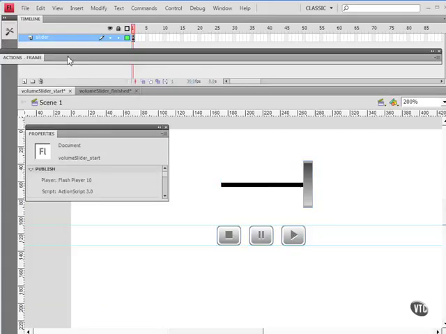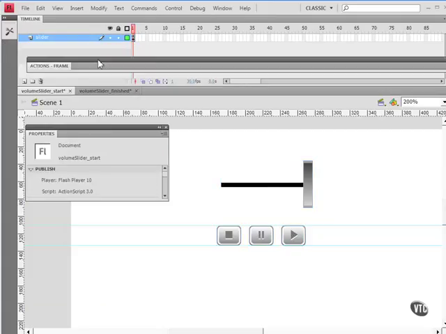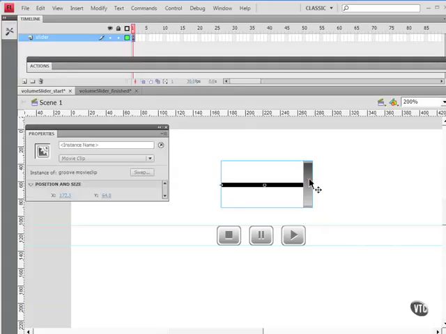And then add another layer, probably for the buttons is the best way to do this. I've gone ahead and just placed them all in one layer to save time. Once you've placed an instance of that groove slider package onto the stage, name this movie clip instance, very important, volume_MC for movie clip.